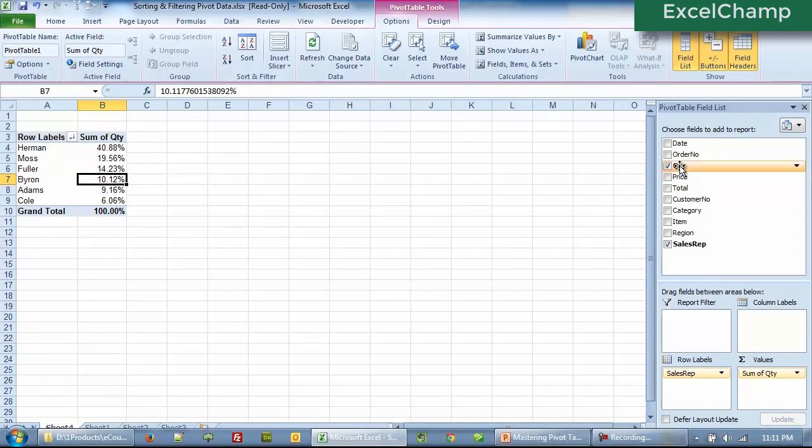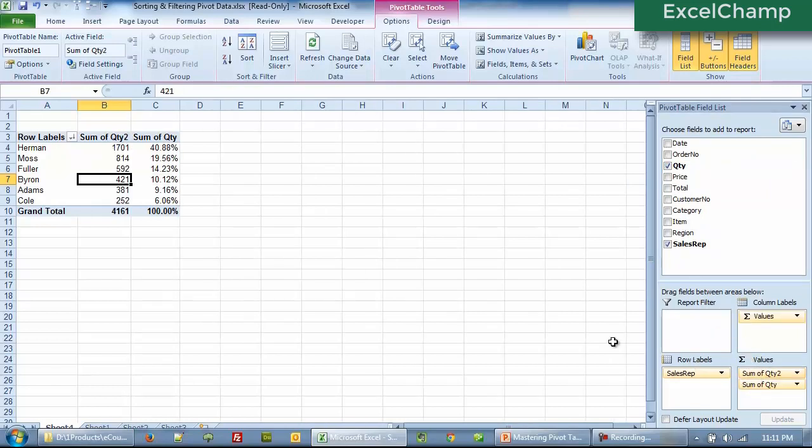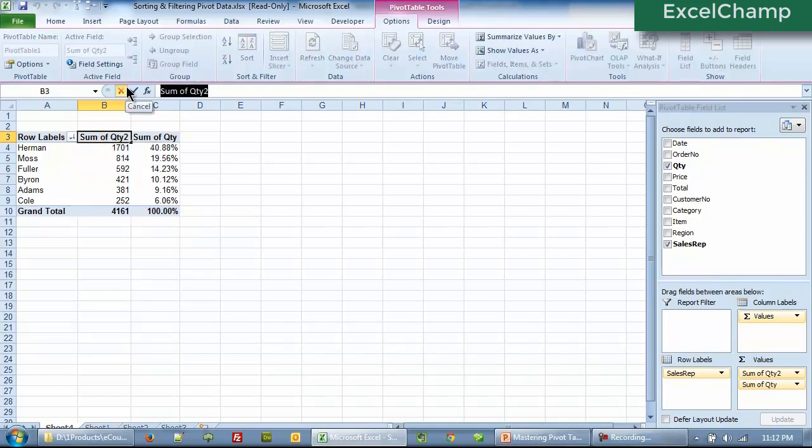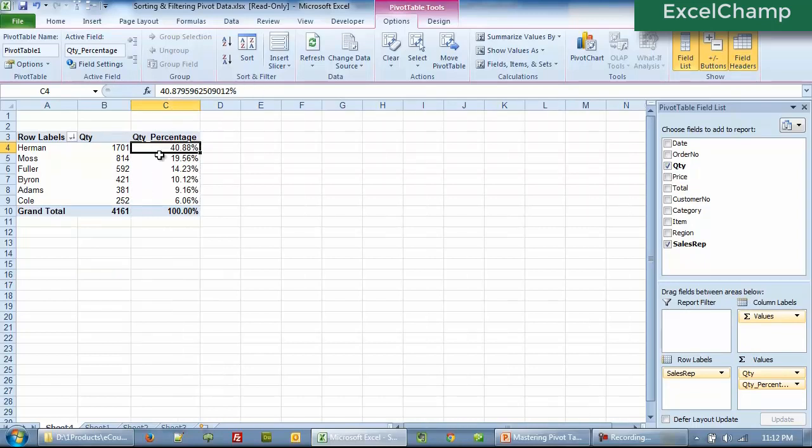Simply drag one more copy of the quantity and place it in the values area. So we have our quantity and then we have our percentages. As we have covered before, you could rename this to be called quantity and put a blank space at the end so that it won't conflict. And for this, you could call it quantity percentage.